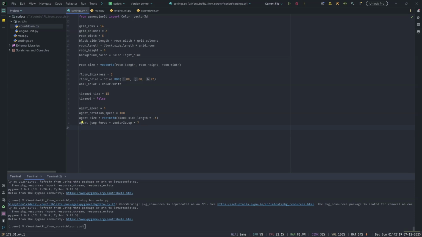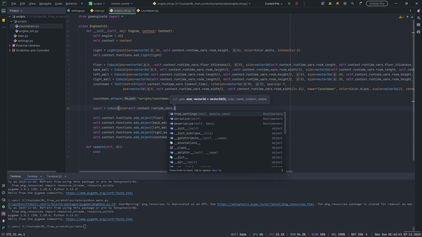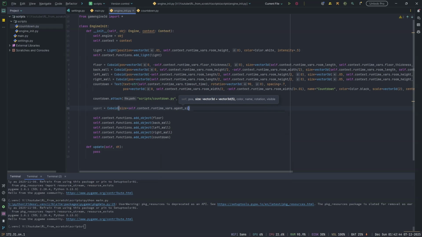Alright, so now let's go back to engine init. Here, after the countdown, inside we'll say the agent equals Cuboid. The size will be self.context.runtime_variables.agent_size. So I guess we define that, and then the color will be Color.light_red. The name is obviously agent.